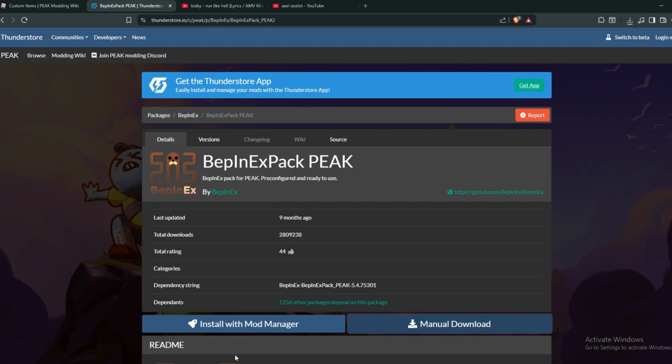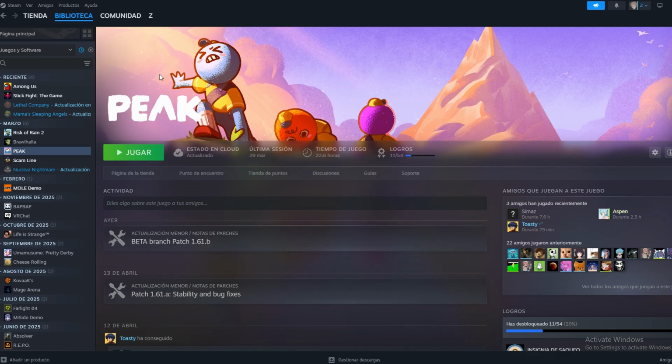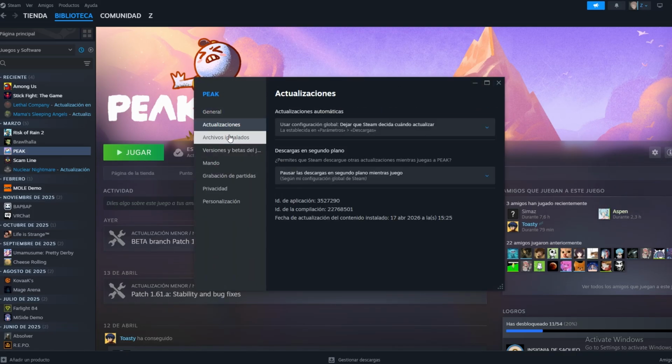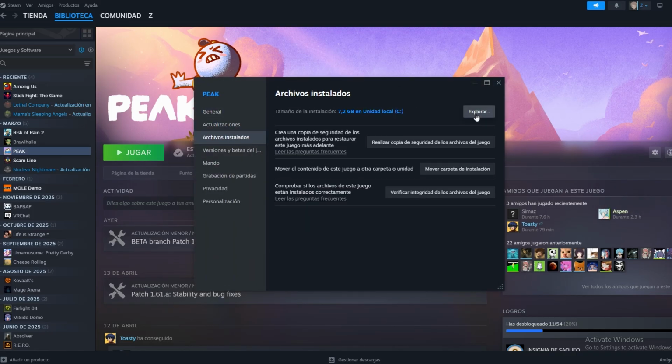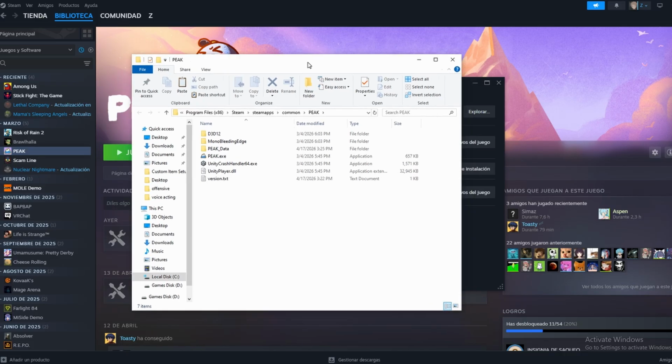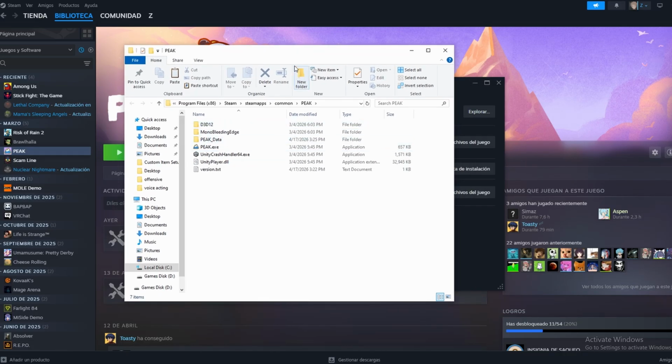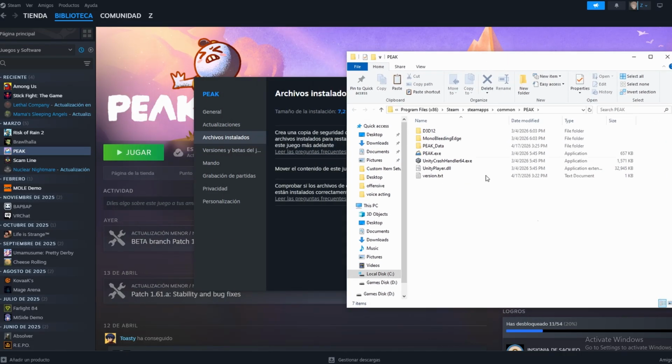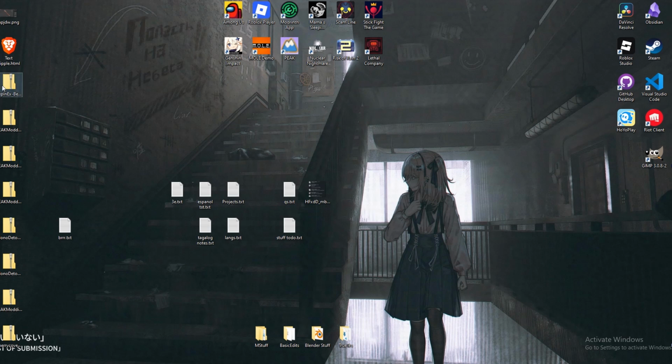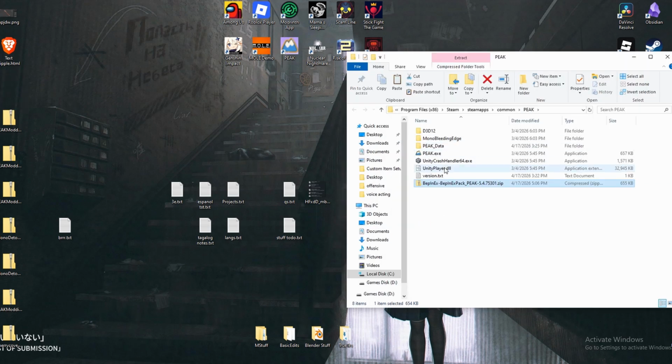But yeah. So what we need to do now is just go to the peak file location. So I'm going to go to properties. I'm going to go to, where was it? Explorer, file explorer. So it'll show this thing here. And what we need to do now is go to where we installed the Dependencies. Just drag that in here.